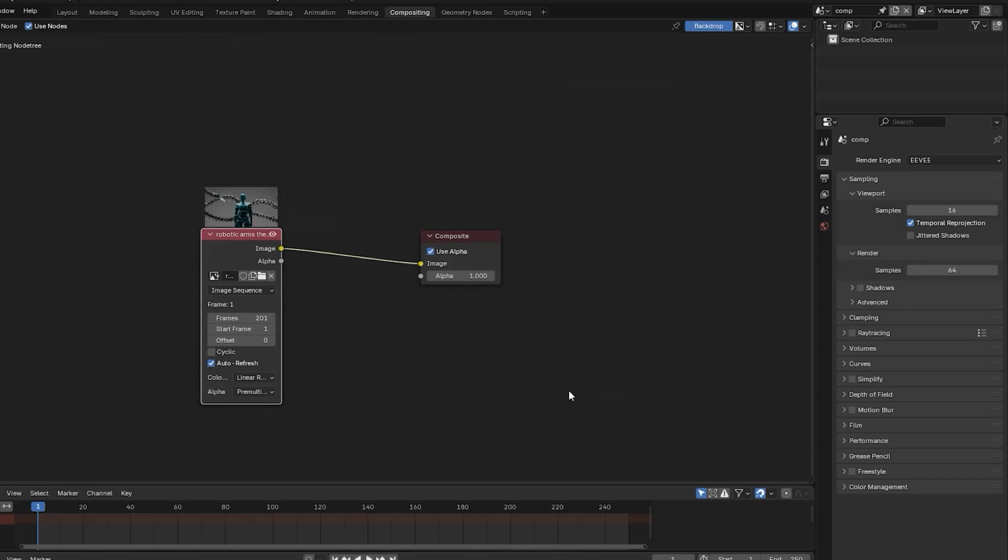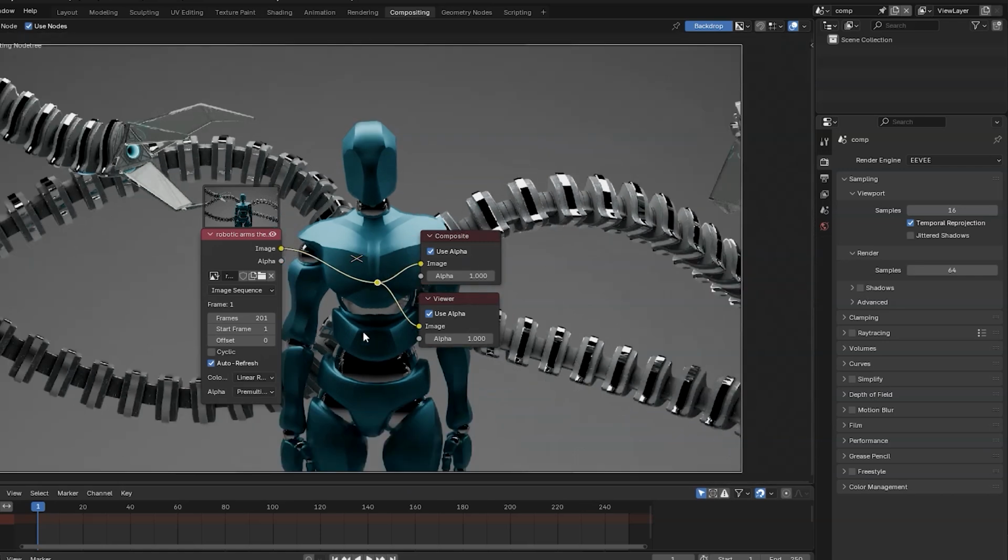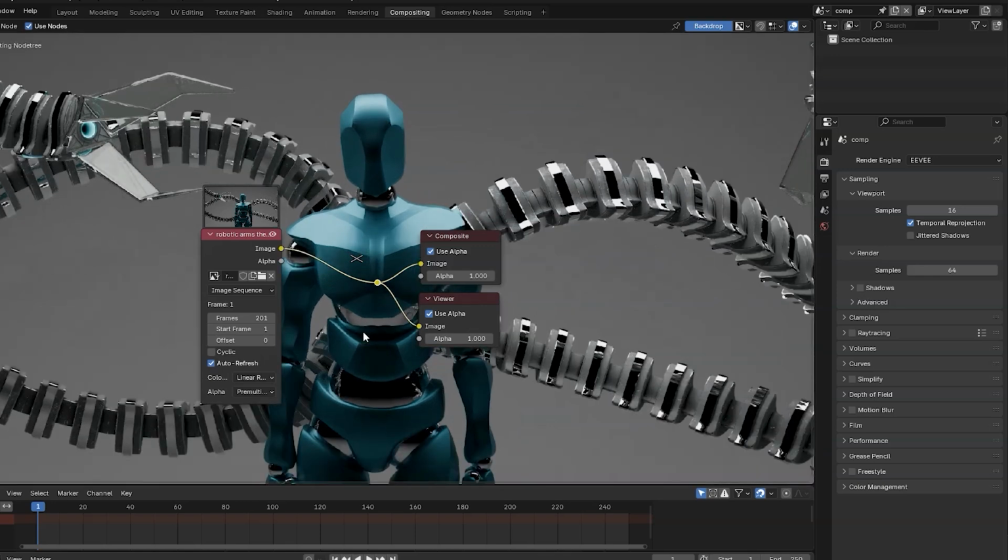So hold down the Shift and the Control key and click on the image node to bring up the viewer node. Then to stay neat, hold down the Shift and the right click and drag across this line to join them together. We can press V to zoom back and Alt V to zoom in.